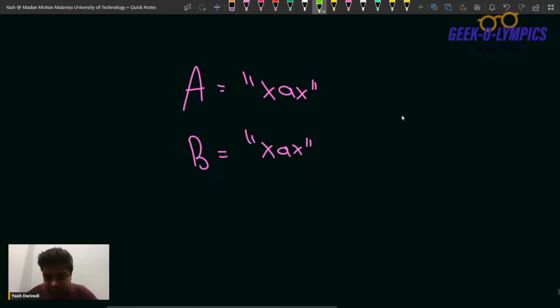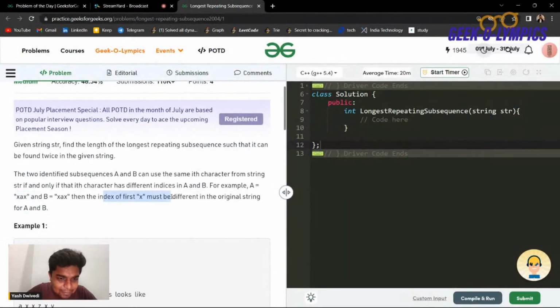So in this case the longest repeating subsequence in both of the strings is x, because if you take this x from the first string, then you cannot take the same x at this index from the other string. You have to take it from this place. So the x must be from different positions.